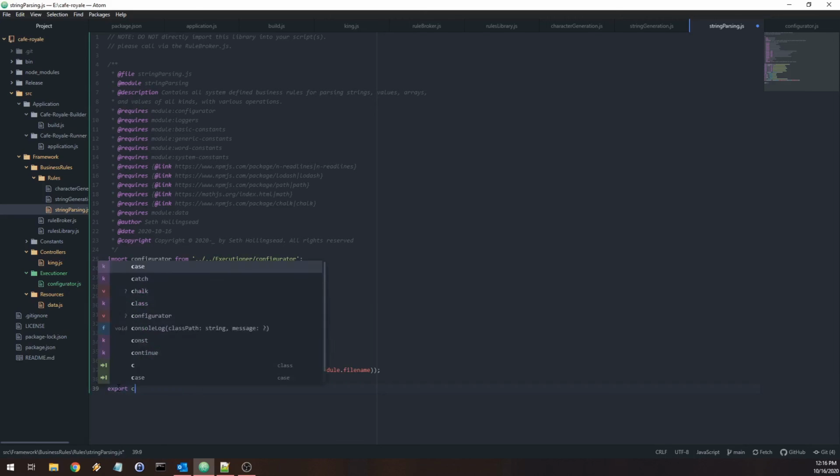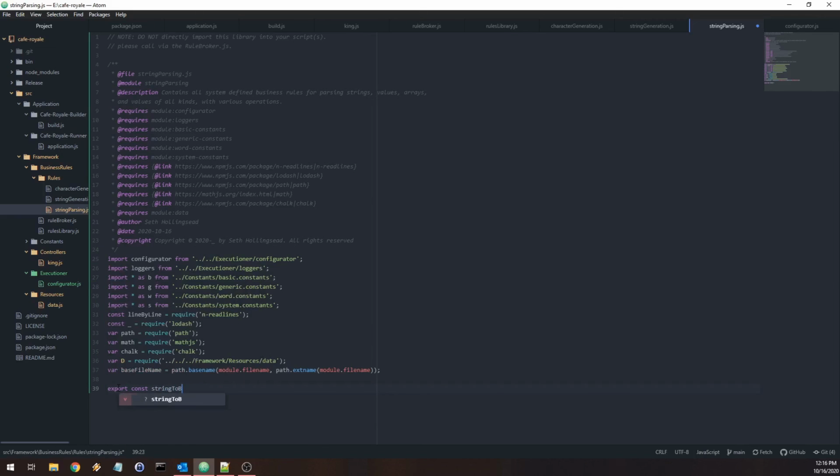So export const stringToBoolean, and these things are needed for loading our configuration data or parsing our configuration data. Input data, metadata, and we're going to have a standard format for how we pass data in. So almost every single business rule is going to have these two variables that we pass in. And let's go ahead and document that one.